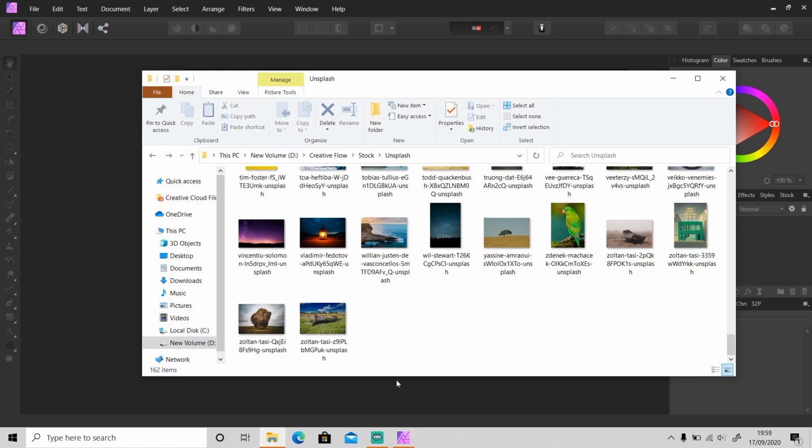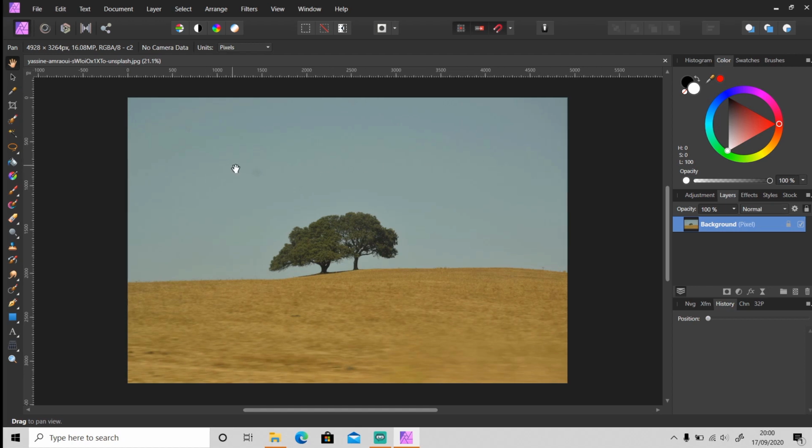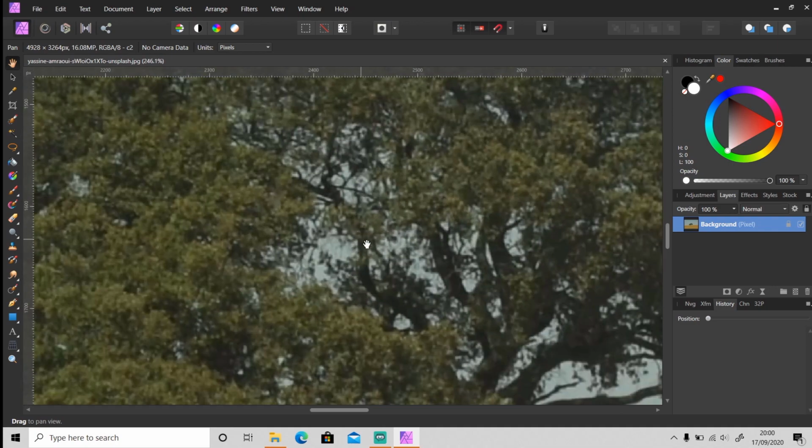So as usual, I use a photo from Unsplash as an example. I'll put the link in the description so you can download it as well. Okay, so the sky looks boring and I want to change it, but I want to keep the small detail of this tree. I don't want to remove the branch and leaf.